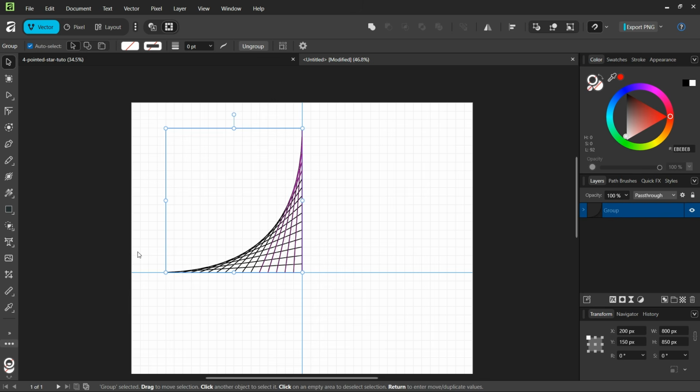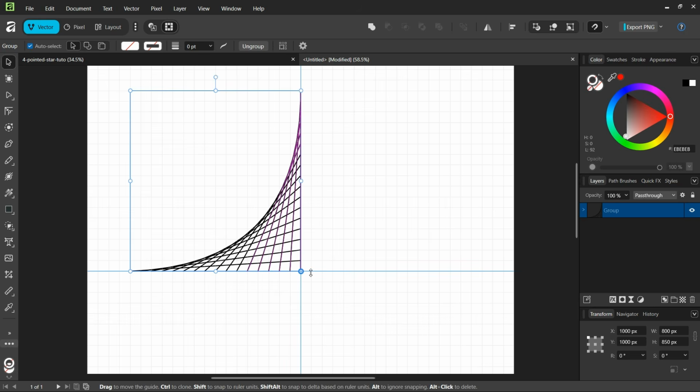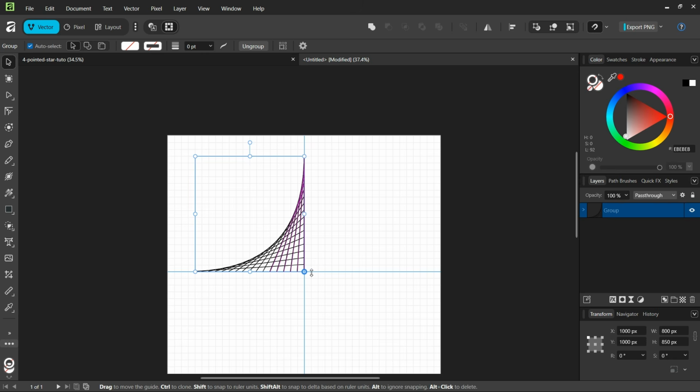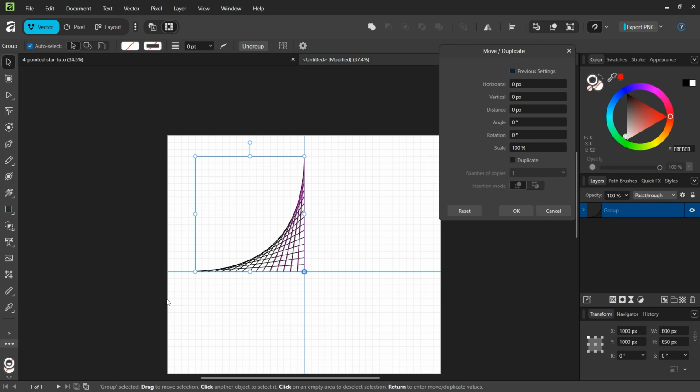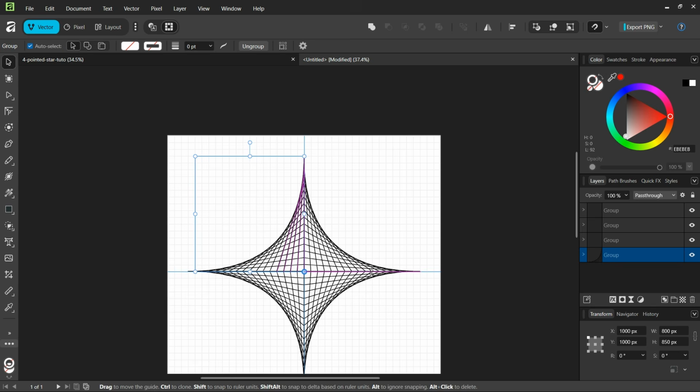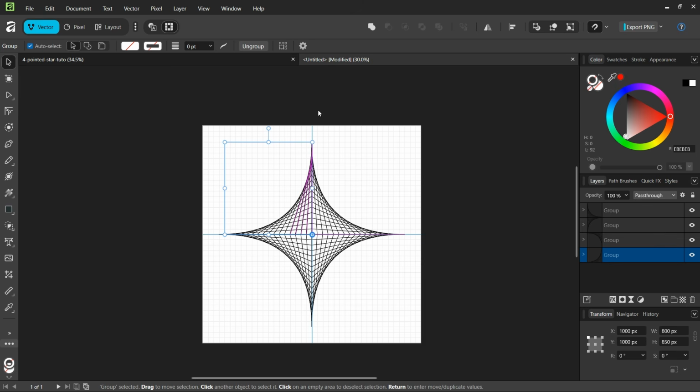So now we are going to duplicate and rotate the lines to have the rest of the figure. We go here to Move Tool Settings. We check on Enable Transform Origin. We set the rotation center in the middle of the composition. We press Enter to bring out the Move Duplicate panel. We check on Duplicate. We set the number of copies to 3 and the rotation angle to 90 degrees. And we click on OK. So this gives us the rest of the figure.